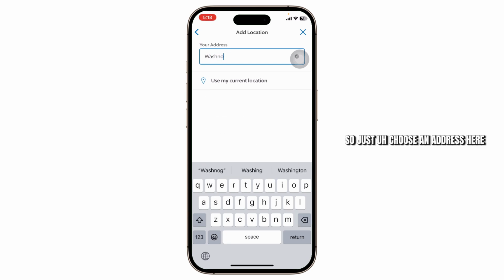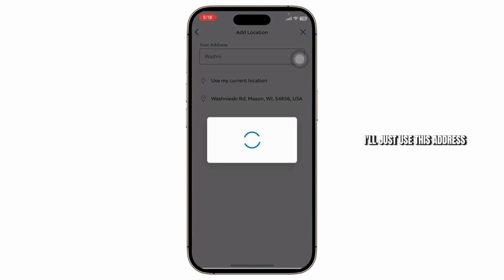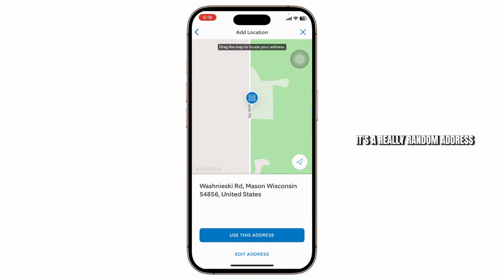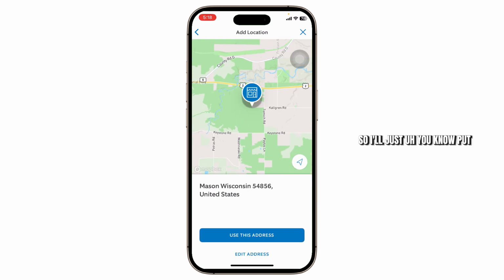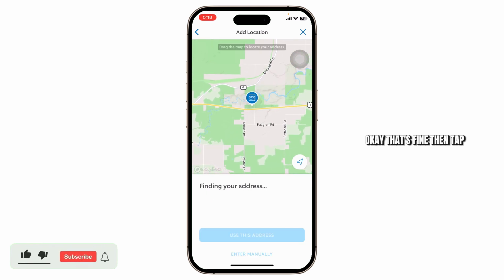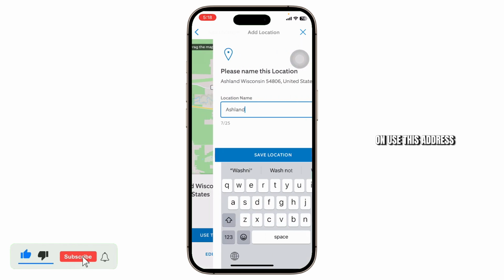So just choose an address here. I'll just use this address. It's a really random address. So I'll just put it in somewhere around here. Okay, that's fine. Then tap on use this address.